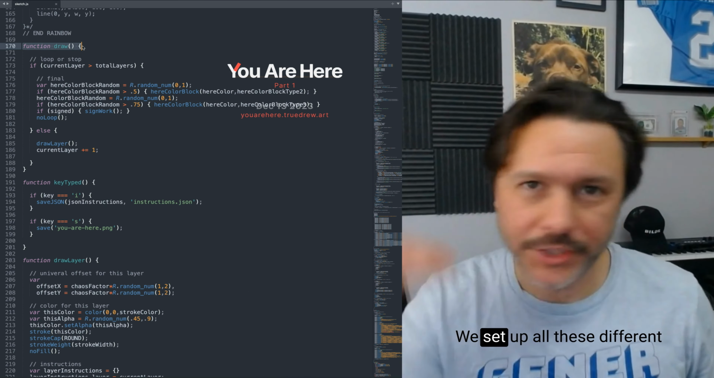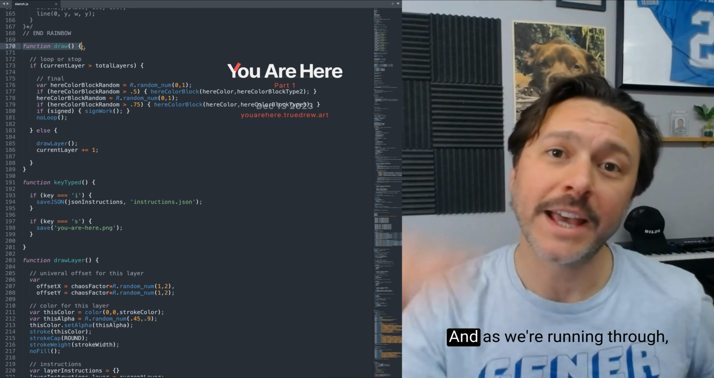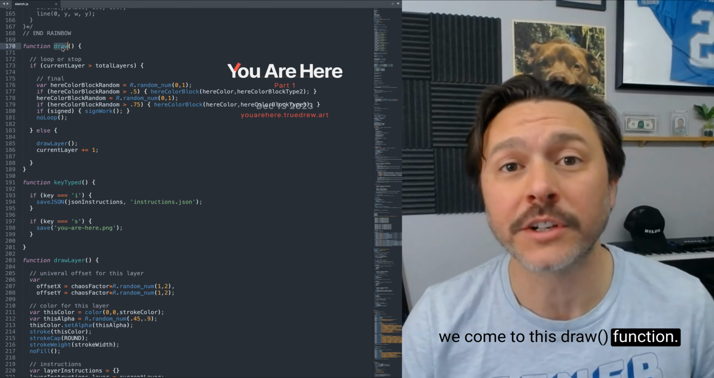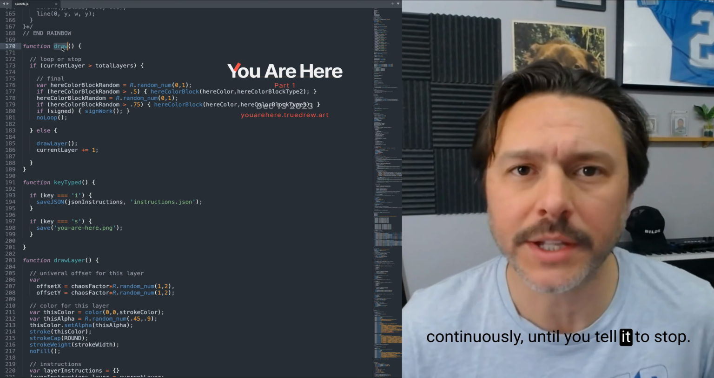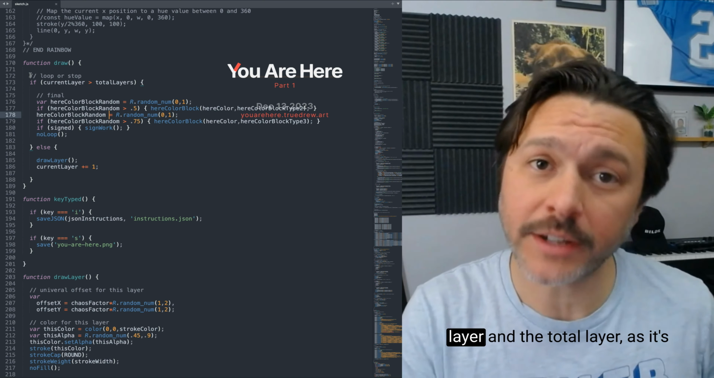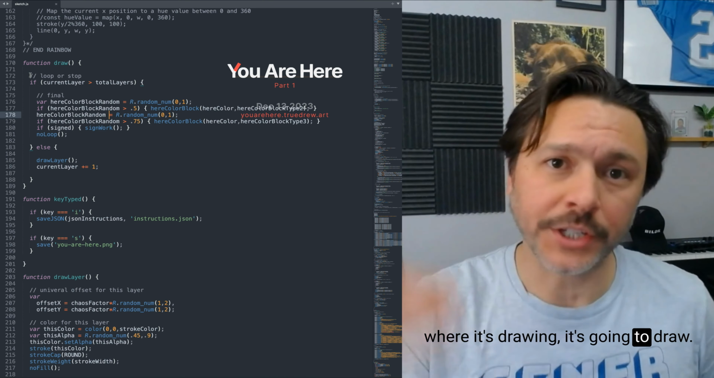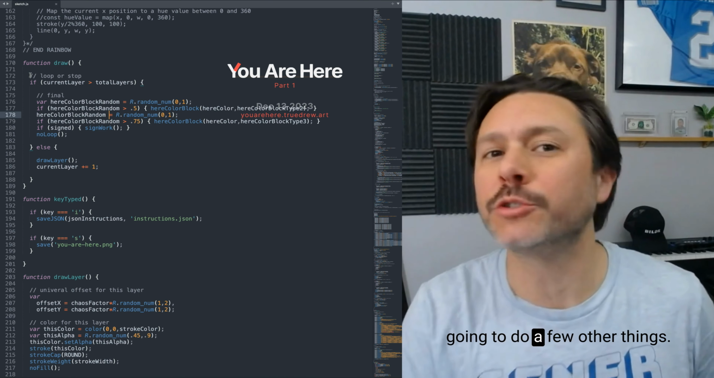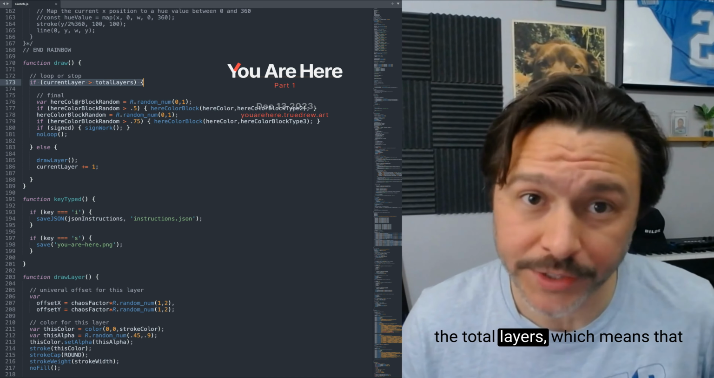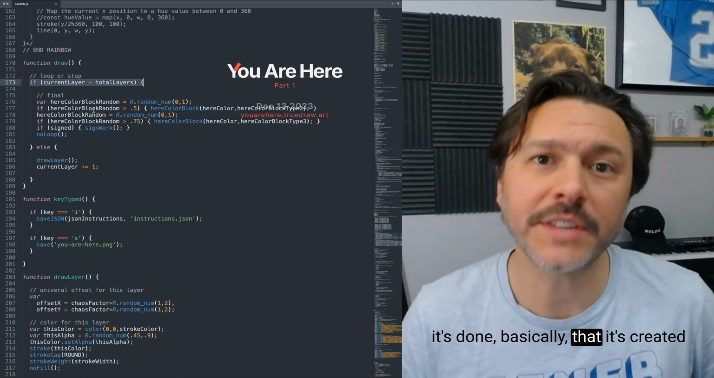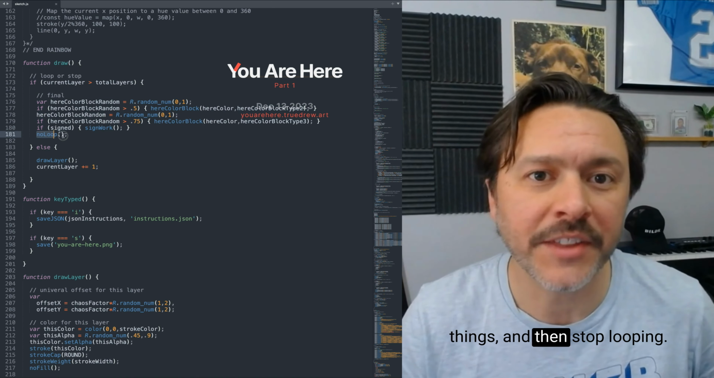So next, we're out of the setup. That was all setup. We set up all these different properties, gave everything random values. We have that stored in our code. And as we're running through, we come to this draw function. What P5.js does is it loops through the draw function continuously until you tell it to stop. In my case, it'll check the current layer and the total layers as it's drawing each layer. In the phase where it's drawing, it's going to draw, and then in the final layer, it's going to do a few other things. So that's what this is. It's checking if the current layer is greater than the total layers, which means that it's done, that it's created all the artwork it needs to create, and it's going to do a few more things and then stop looping.